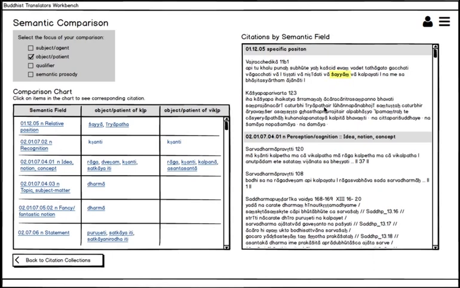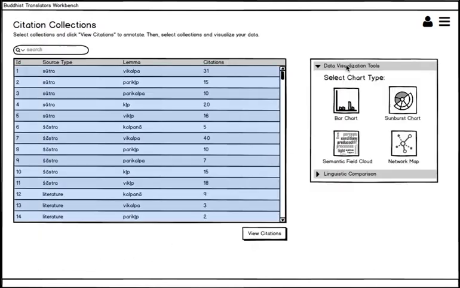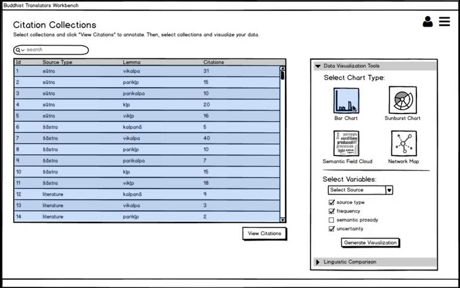On the basis of our annotations, we can also generate data visualizations. The semantic tracker offers a range of infographics to display the data extracted from our annotations. Depending on the desired level of granularity, we may want to choose a bar chart, sunburst chart, semantic field cloud, or network map. Let's assume we are interested to see whether there is a noticeable variation in the use of klp in different texts or types of literature, for example, in sutras or shastras.